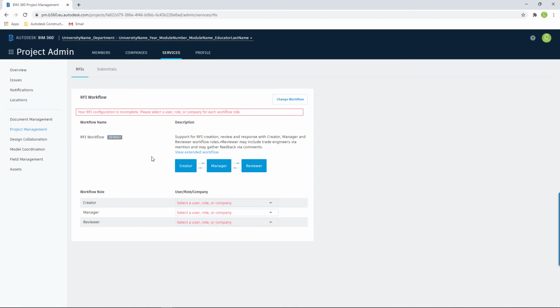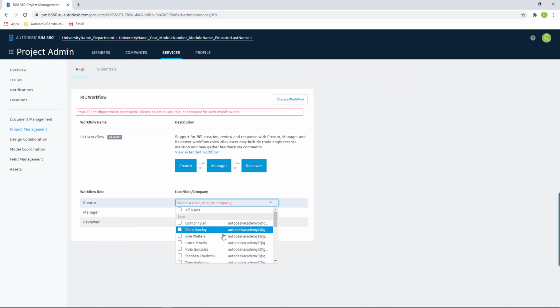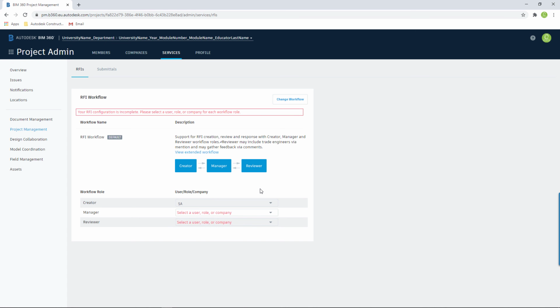We now need to assign the role to each of the workflow roles. Selecting the drop-down for Creator, I'm going to assign this to the Student All role. Selecting SA in the list will then assign it to the Creator workflow role.